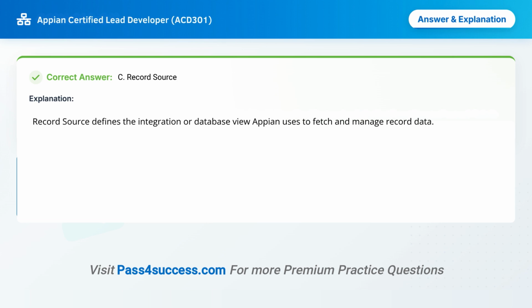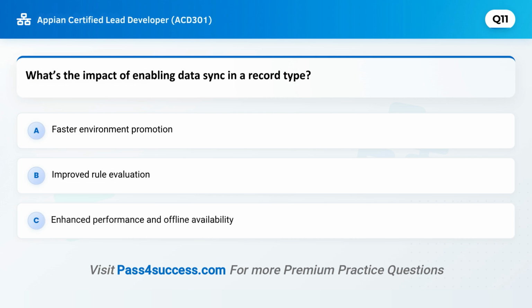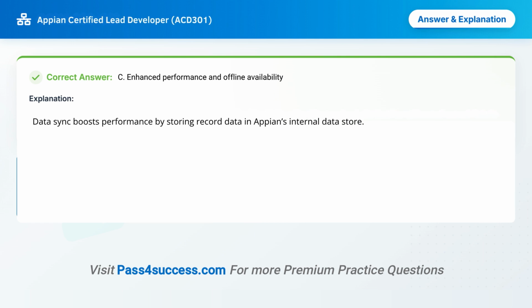Let's break it down. What's the impact of enabling data sync in a record type? A. Faster environment promotion. B. Improved rule evaluation. C. Enhanced performance and offline availability. Correct answer is C. Enhanced performance and offline availability. Data sync boosts performance by storing record data in Appian's internal data store.